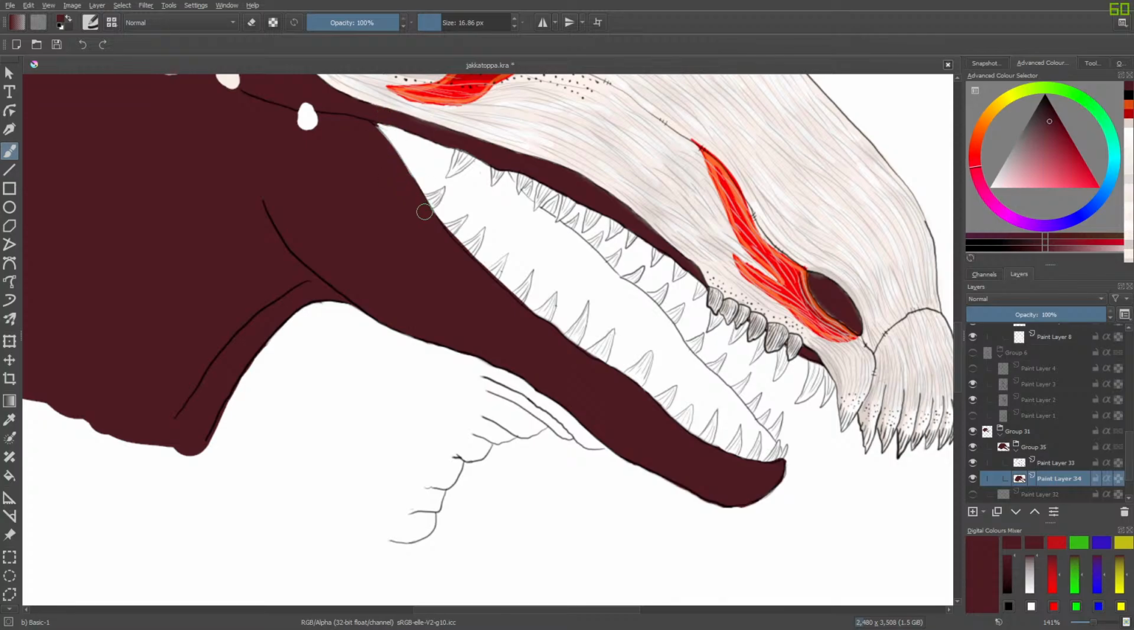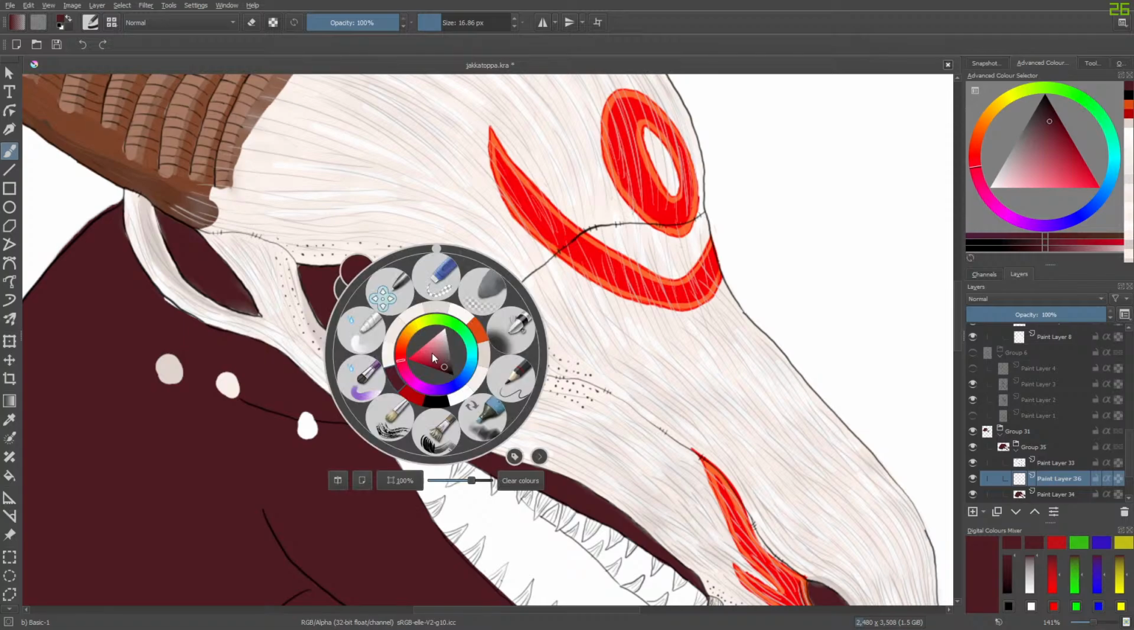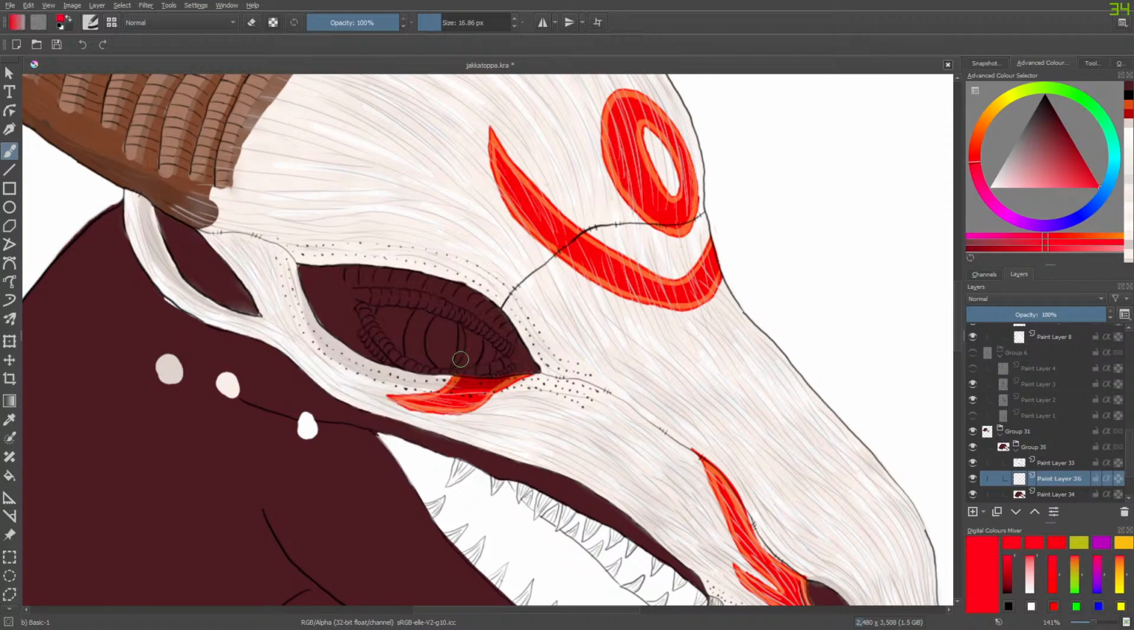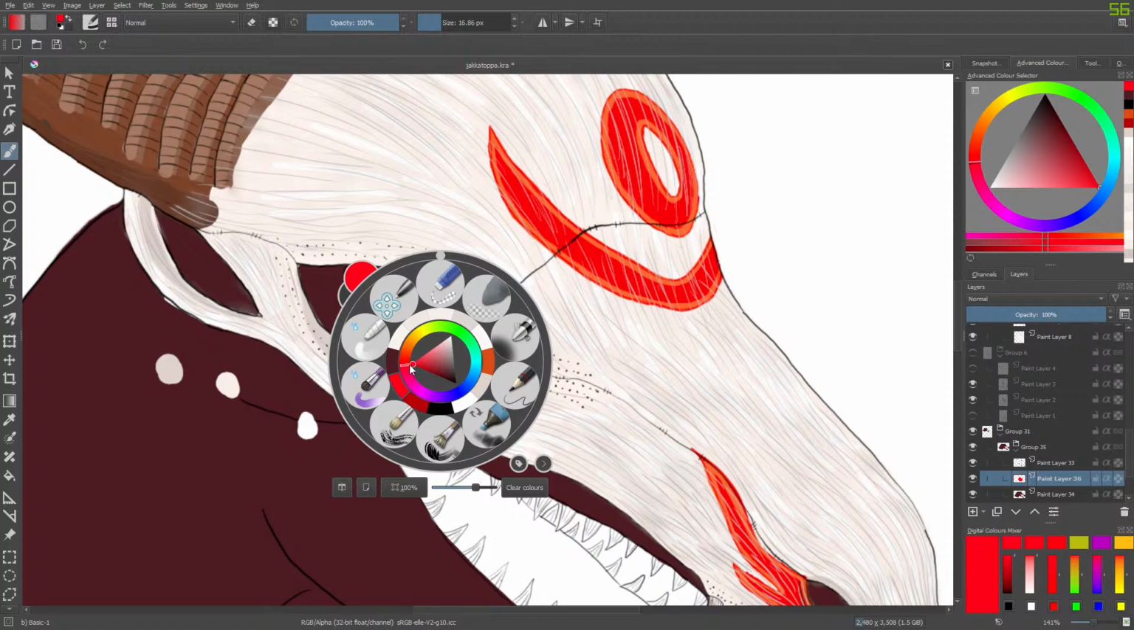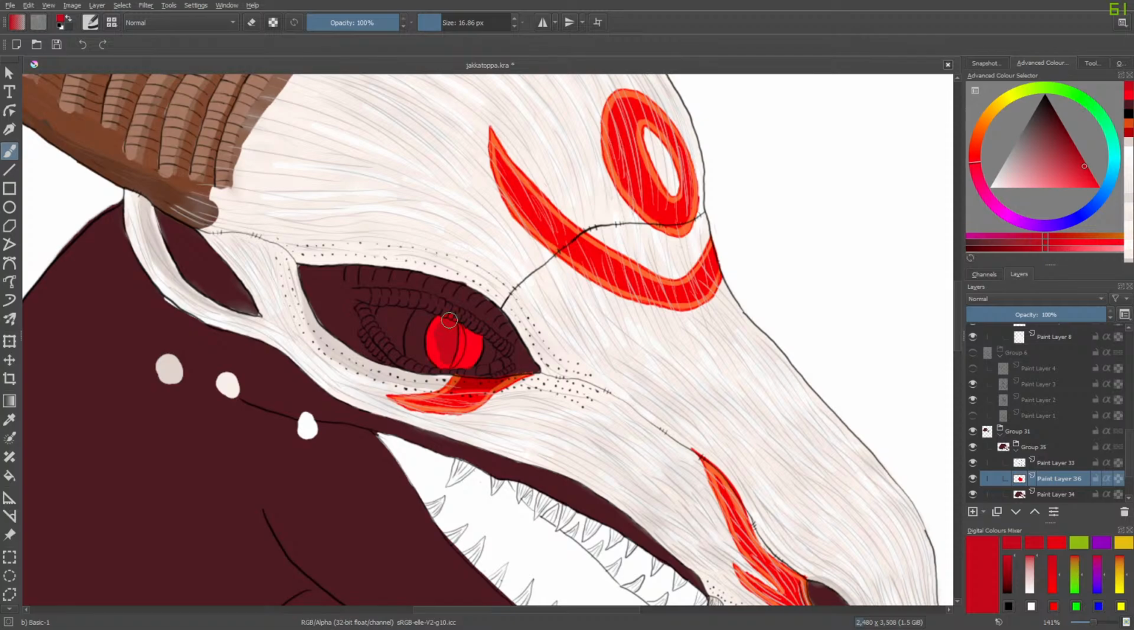So if we have a charcoal black skin, combine that with red eyes. So we want to have a red eye. Yes, we want to go for a red eye. Blood red? Probably blood red. Blood red eye.